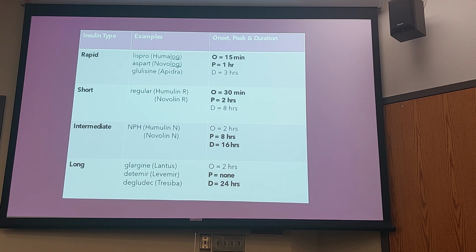So intermediate, we have NPH. You guys know this one too. Remember lab, NP1, or checkoff. So intermediate, it stays around a little longer. Takes a little while for the onset. Peaks about 8 hours. That's important to know because when do people take NPH?